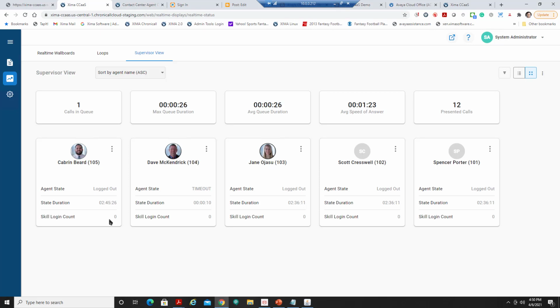Now, if I were to place a queue callback, I can schedule that. Here it's playing that queue callback message. It's reading the phone number back. I can use that phone number or enter a new number. Thank you. Your queue callback has been confirmed. Goodbye. And that queue callback has been scheduled.